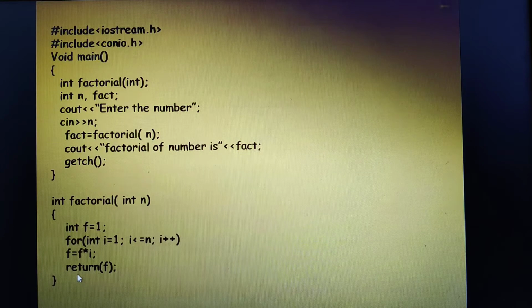So when you use a keyword known as return, it will take your calculated answer to where you have made a function call, and then it will replace the call with its answer, and the same answer is stored in a variable known as fact. I hope children you are able to understand.